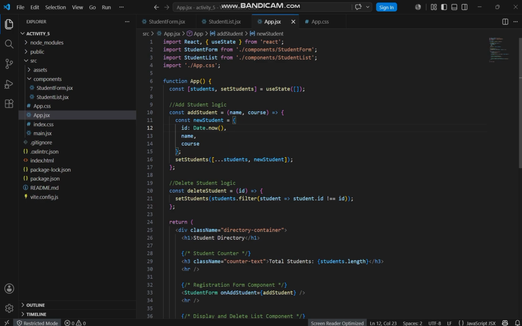Then we have here the const delete student. So this is to receive an ID when a delete button is clicked, and then it uses the filter so that it creates a brand new list that includes every student except the one matching that specific ID.